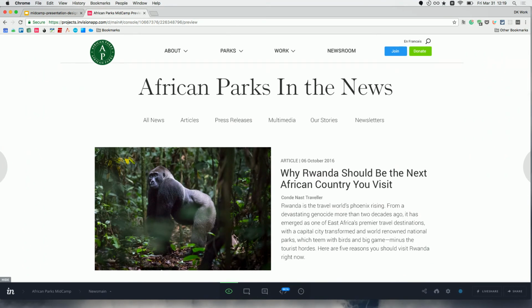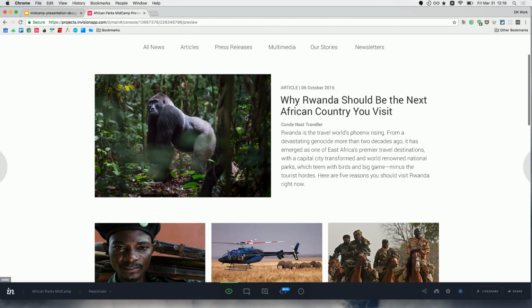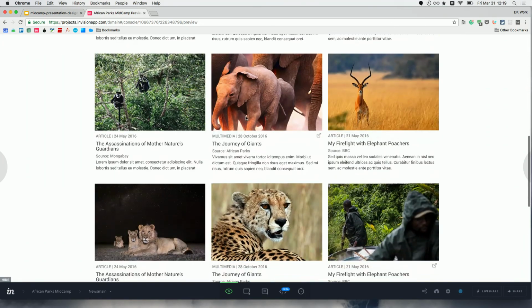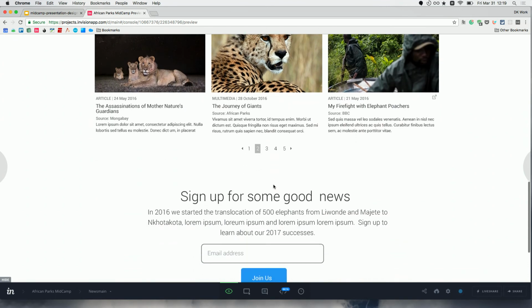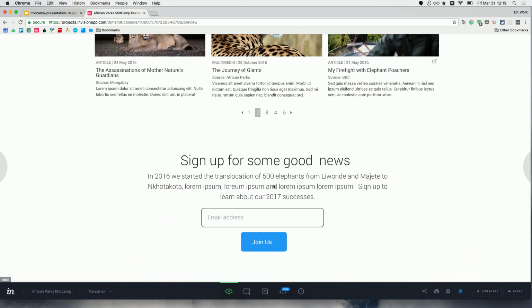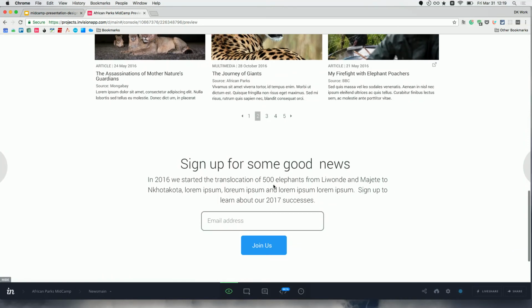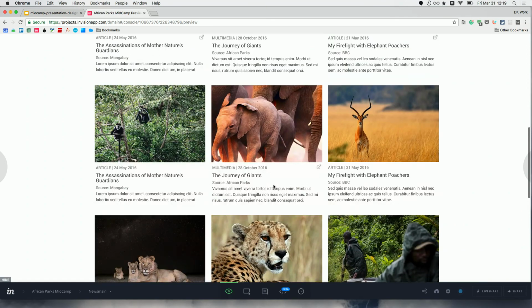Here's an example of what the newsroom looks like. We've got a headline. We've got our filtering system. We've got a bunch of rows of results, the pagination we talked about, and then at the bottom we're showing our email sign up again. So this is just a two-widget page. We've got a news content feed, and then we've got an example of our email sign up.